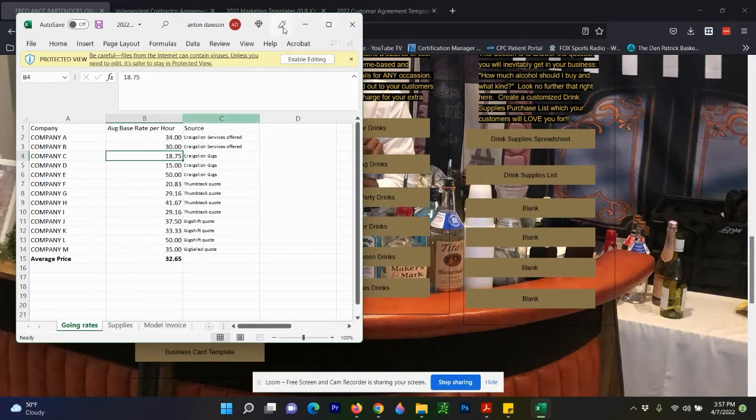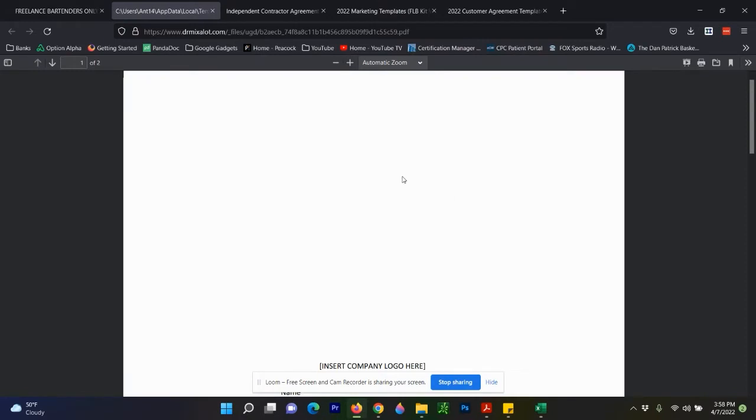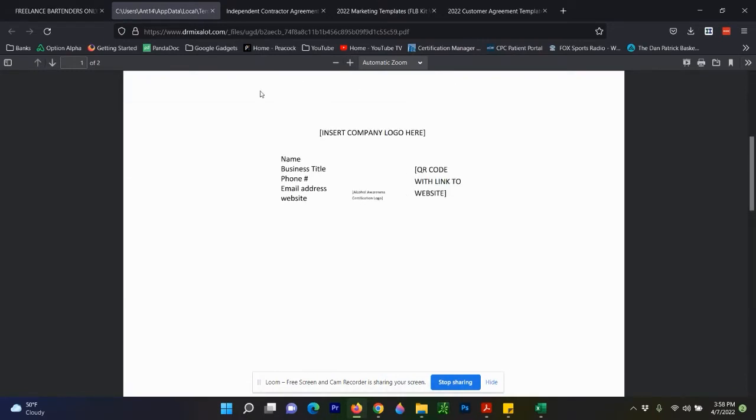So I really encourage you to go there and check that out and see if you can create a price bracket when you're starting off. And then, of course, your business card template, where this is just kind of the dry version of it. Put your logo here, all your pertinent information. And I also recommend including any kind of QR code, whether it's to your website.